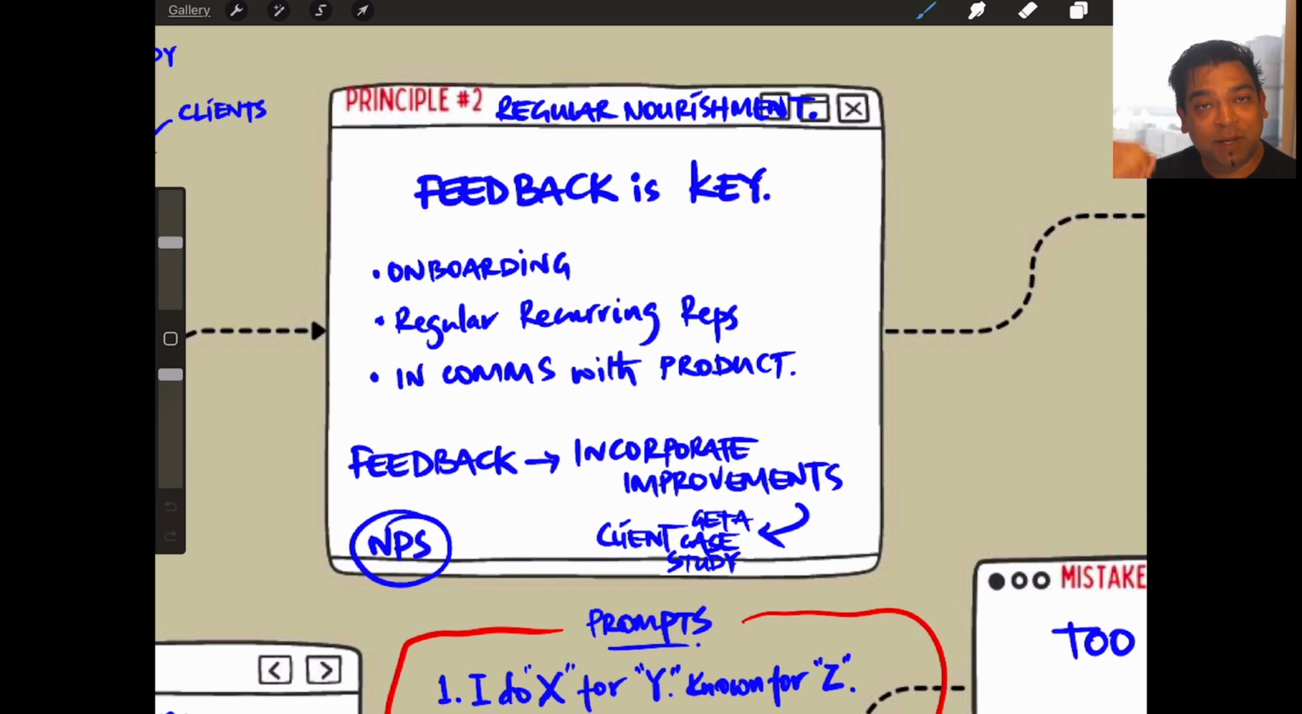So you put feedback into them, you put feedback into the communication when you're creating your product or delivering your product, and make sure you're getting the feedback from your customers and your clients, because that feedback incorporates improvements, and from those improvements you can create really good case studies. A really good way to get those case studies is NPS, or Net Promoter Score. If you just Google that, it'll tell you exactly how to implement it. But that's principle number 2.